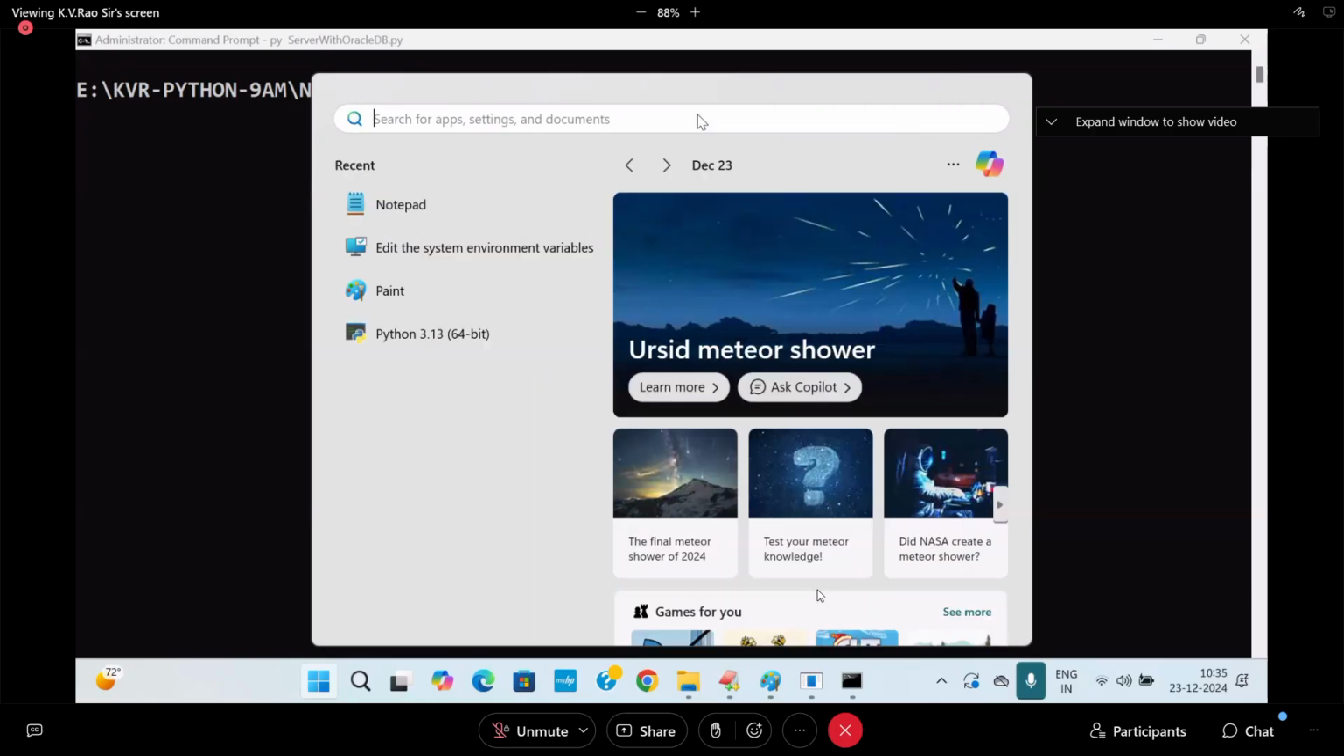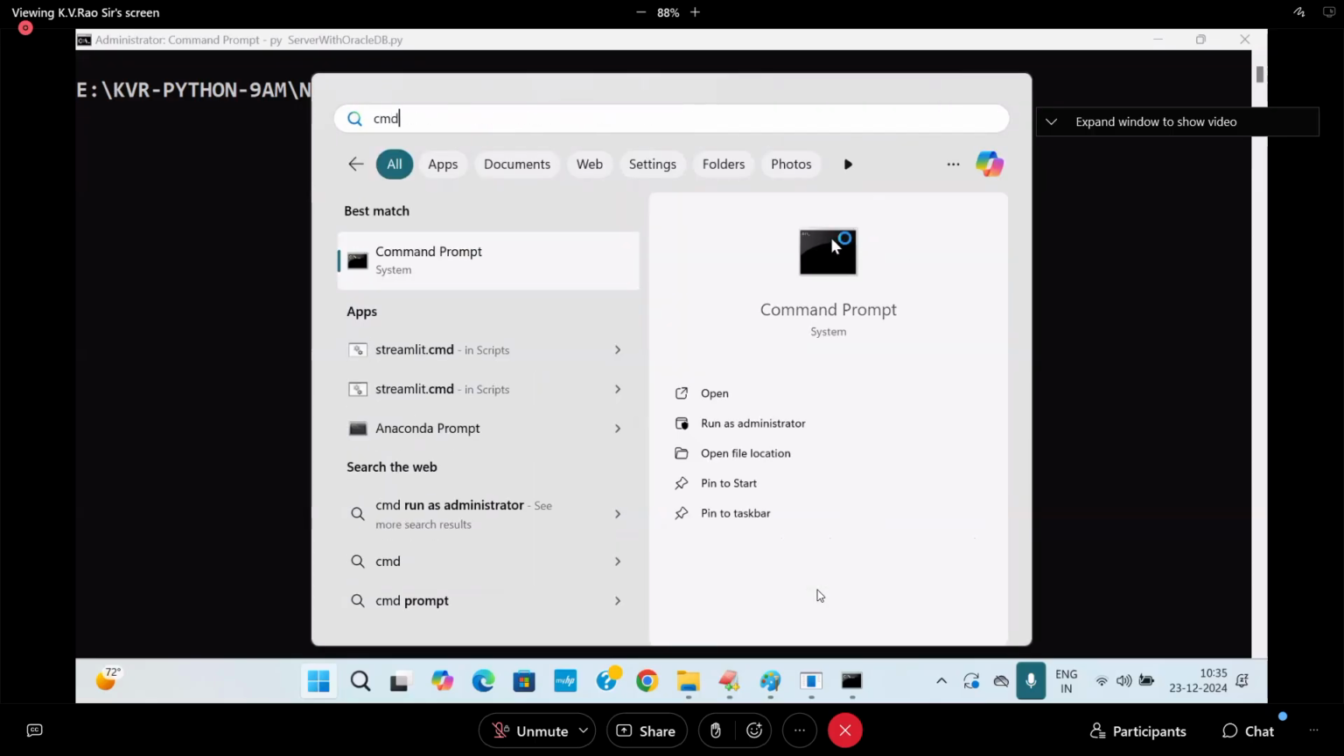Py server with Oracle DB dot py. Okay. Go to next CMD.